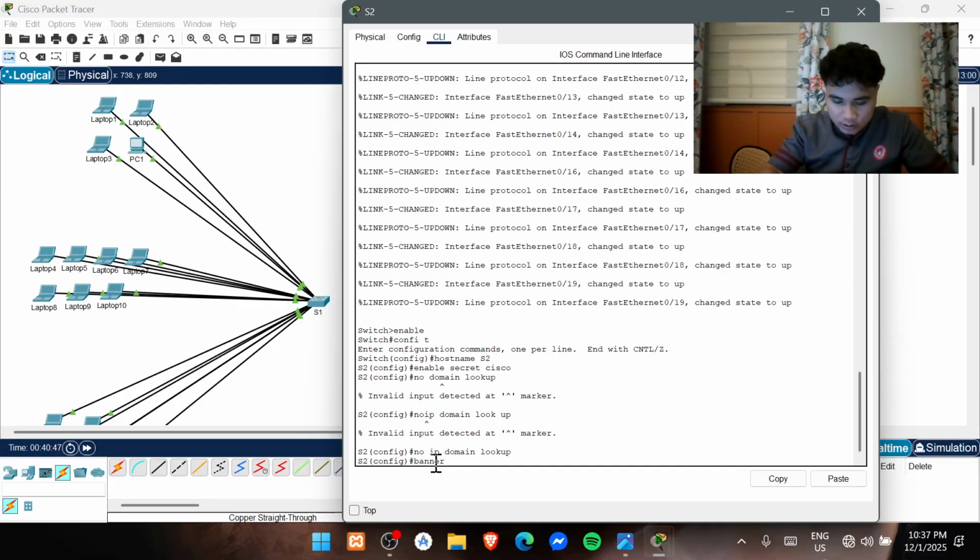Let's make a banner MOTD, and hashtag unauthorized access is strictly prohibited. And end with hashtag.